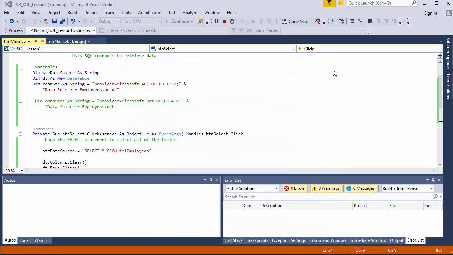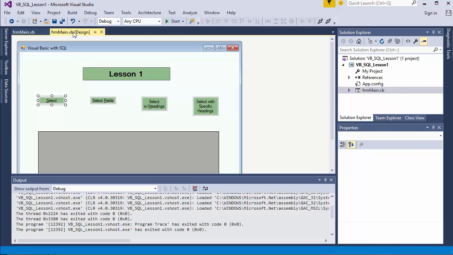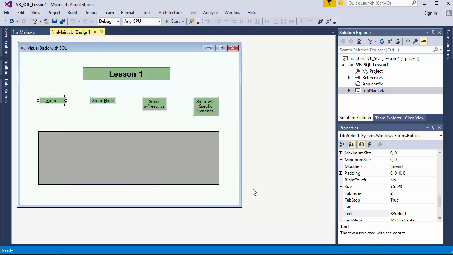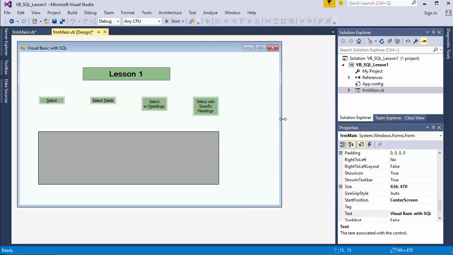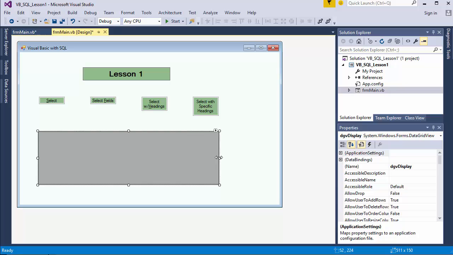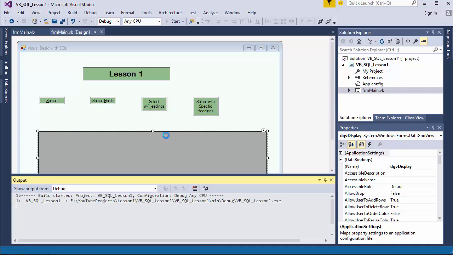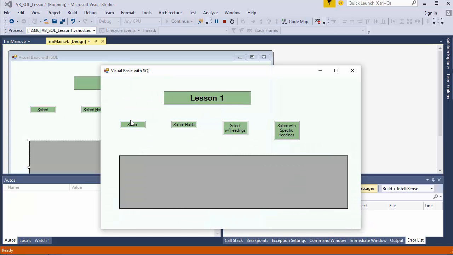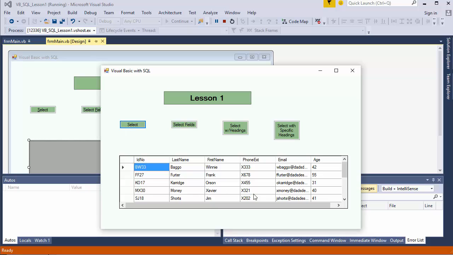So if I wanted to, I could close that. Come back here to my design view very quickly. Let's get that one out of the way also. Maybe make the form a little bit wider. And we'll make the data grid a little bit wider also. I'll leave everything else the same for this tutorial, maybe make it wider in the next one, and click on it again, and there we go.